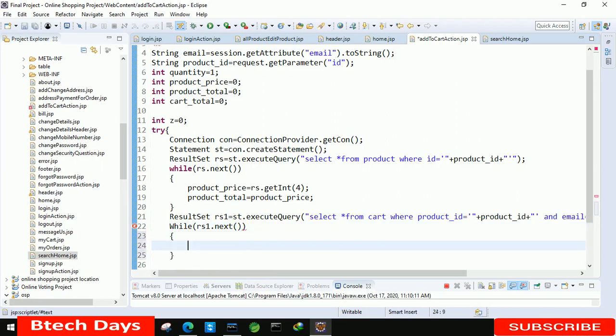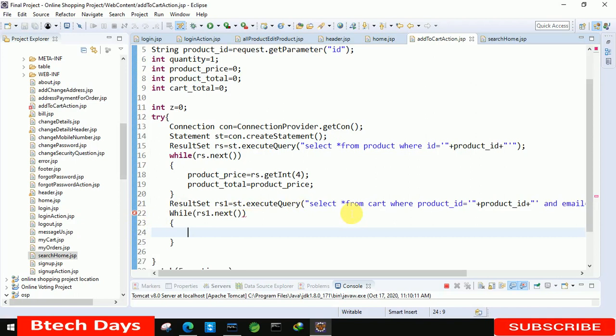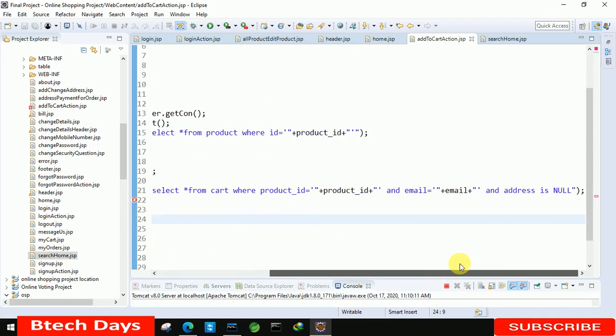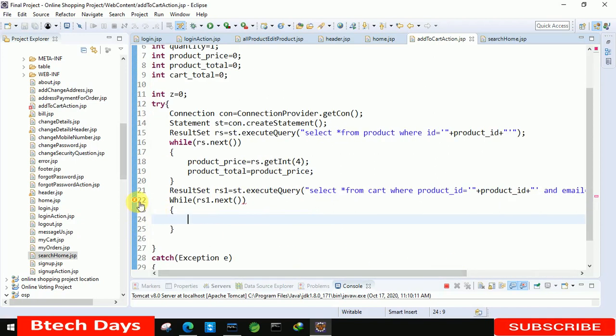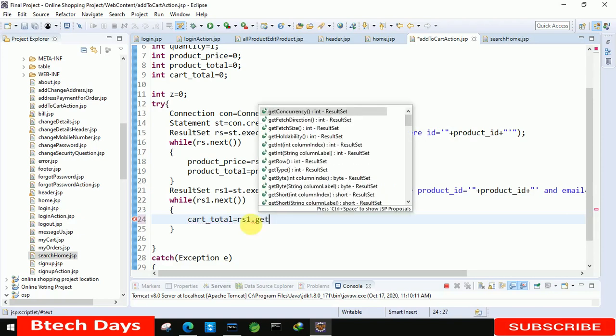After that, we are getting some kind of error. I think we missed a semicolon. No, but still we are getting an error. So the w should be small, not capital. After that, we have to say that if the product already exists, in that case it will move to the while section. So let's check right here: cart total equals rs1.getInt.